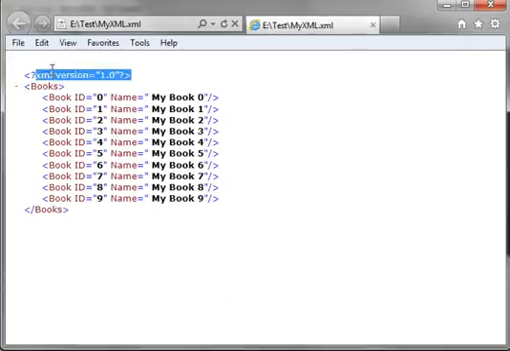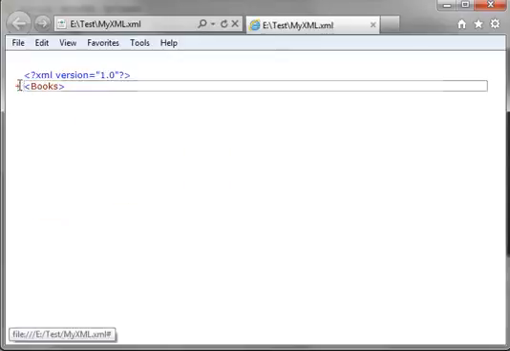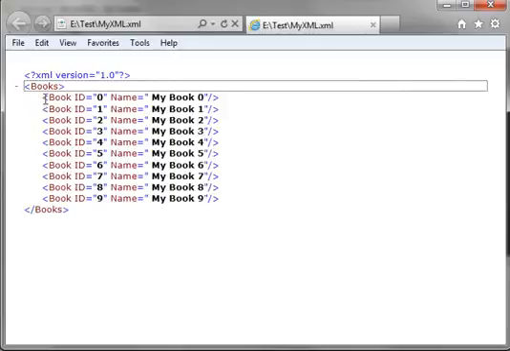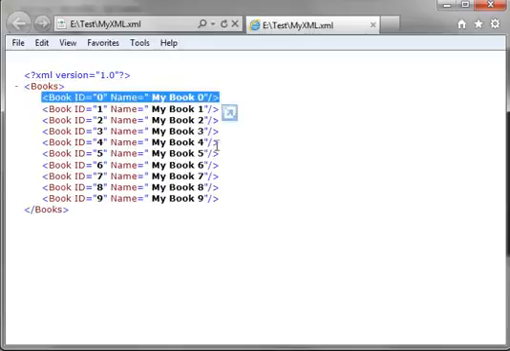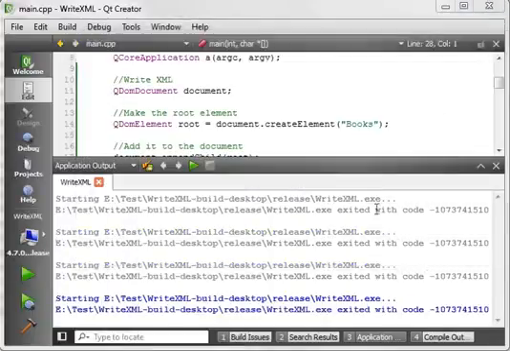You see, we've got the same declaration. We have our books element, and we can collapse and expand that back out. And in here, we have a bunch of book elements. Now what we're going to do is take these individual book elements and add chapters to each book. So we've got 10 books. Let's just go ahead and add like 10 chapters per book. Jump back into the code here.